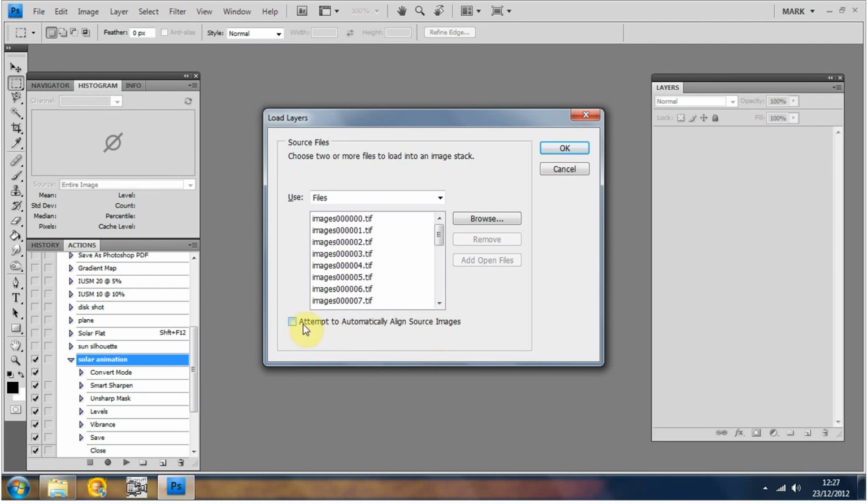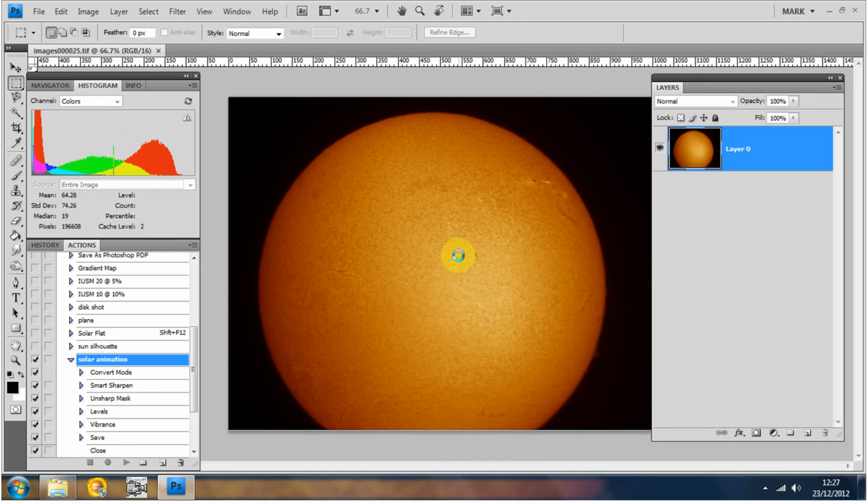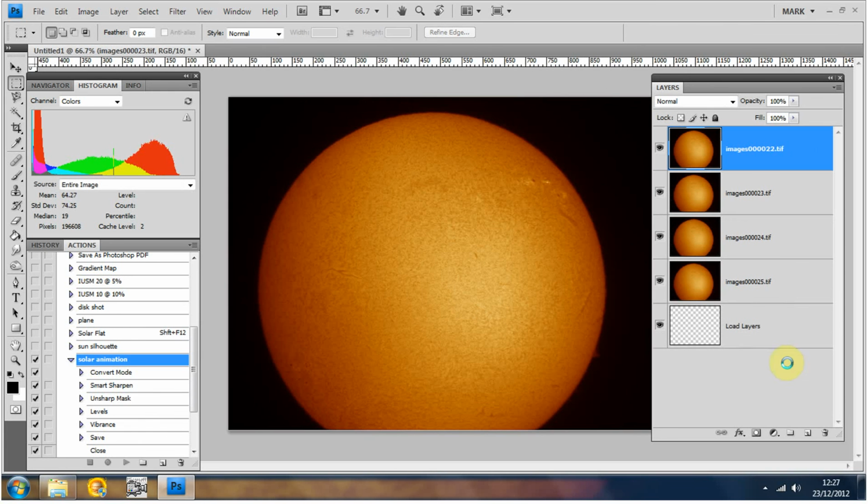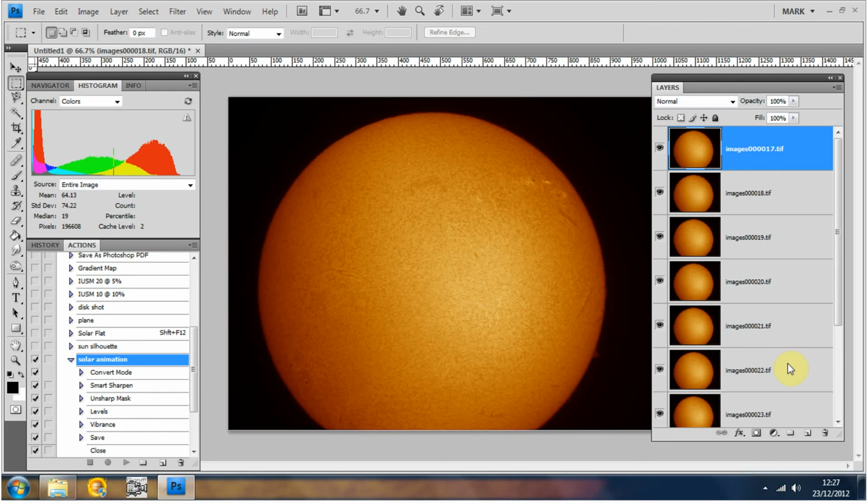So what I'm going to do here is check this button, automatically align source images. I found Photoshop to be really good at that, so let's click OK. Let's see what happens. Here it goes, and you'll see down the right hand side it's slowly loading them all up. There we go, number 9, number 7, nearly done there. And we'll take a few more moments. There we go, it's loaded them all up.